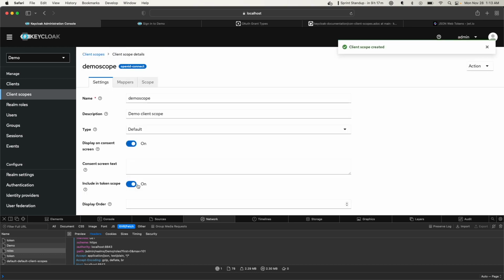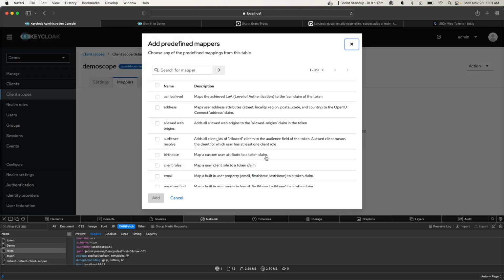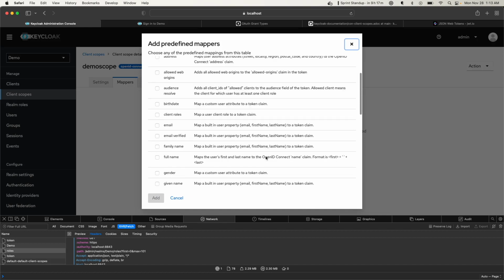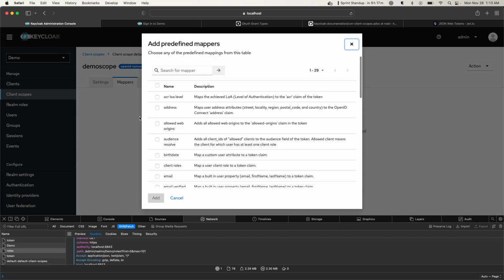So let's save. Okay, now we have saved it. Now what are we going to do? We need to add some mappers. What do mappers do? We can add a predefined mapper, which comes with Keycloak, or configure a new mapper. Let me add a predefined mapper. Let's see, what do I want to add? Let's say I want to add an address mapper.